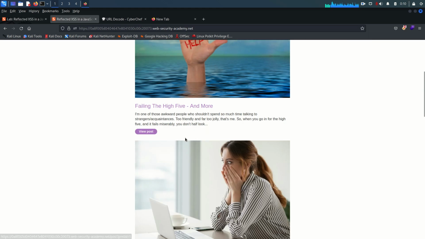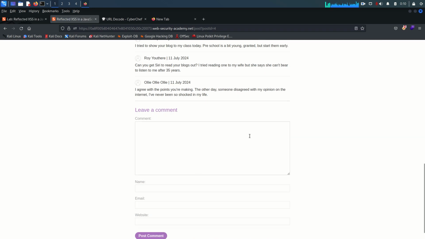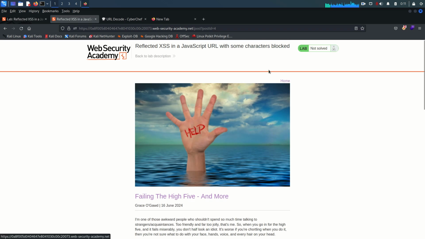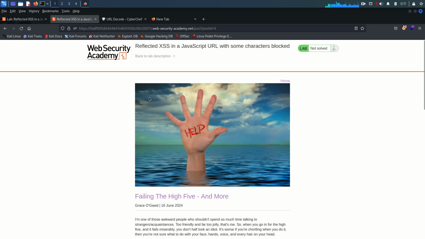Let's go. I'm going to open this post or blog, and once we open this blog, as you can see, as always, we have a section where we can put our comments. And the post ID is 4. So this could be a place where you can inject the JavaScript code, because there is a place which we can use as a source. But we need to make sure about this first.